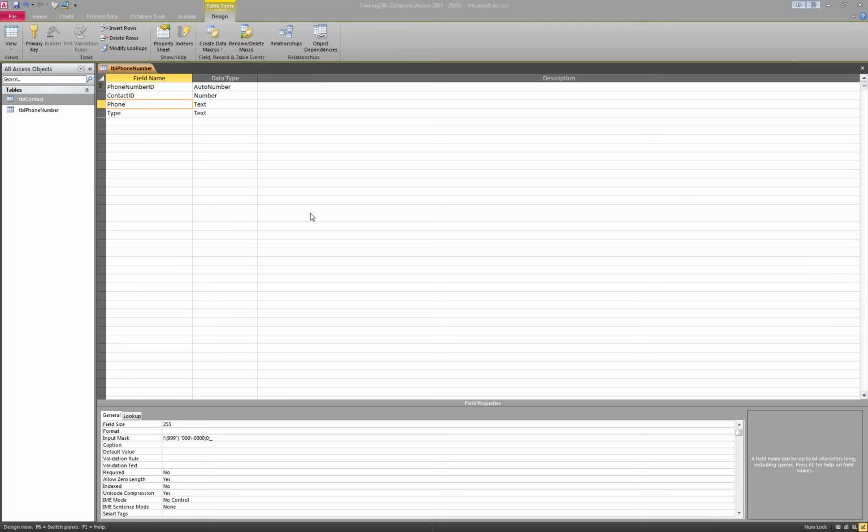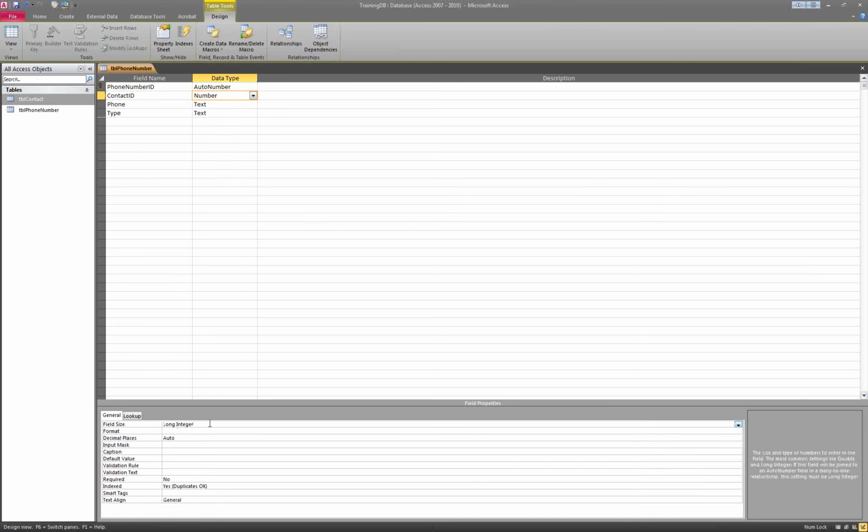Okay, any questions on the number field type and those subtypes, long integer, integer, and double that we use? And then any questions on some of these other things?